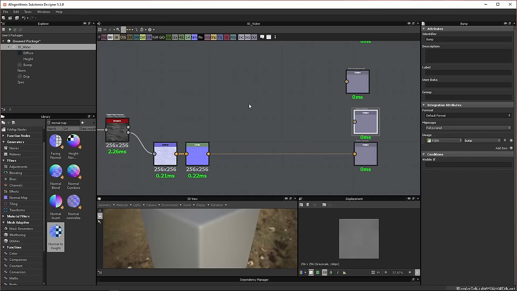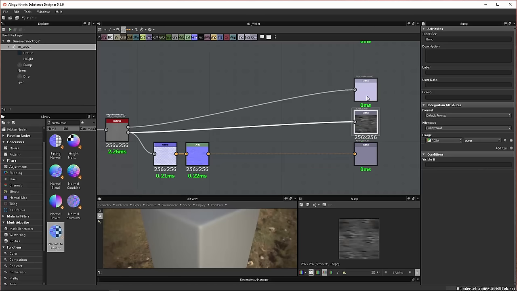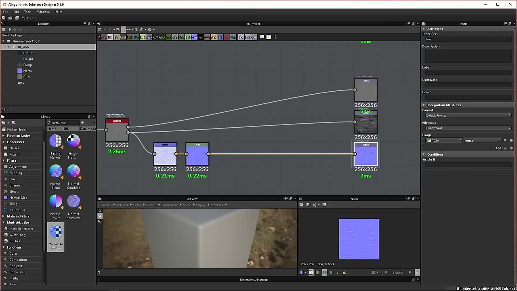The displacement. No, I got the bump again. Then doing it again. The displacement should come from the displacement, whereas the relief parallax can be plugged right into the bump map. Okay, now that's looking more normal.